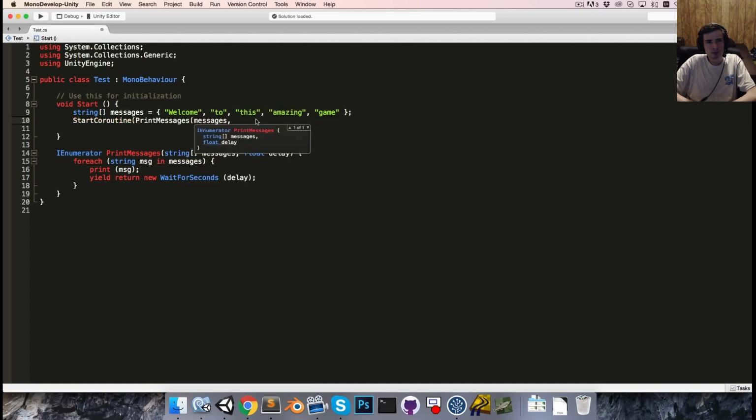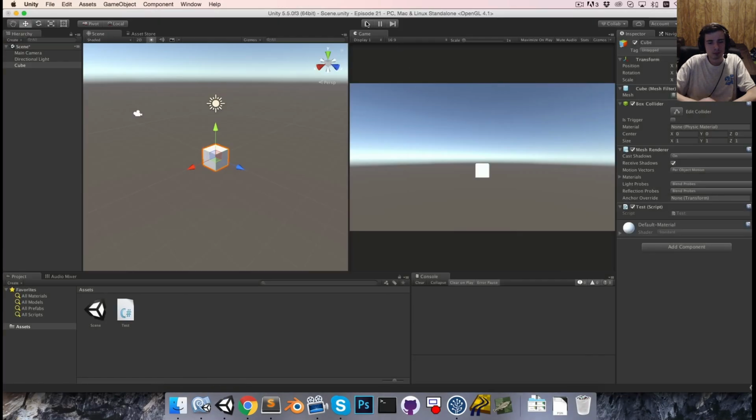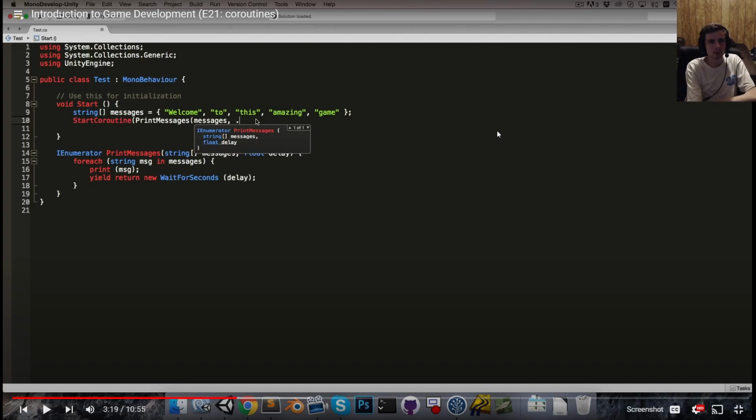So pass in messages, and we want a 0.5 second delay between them. Let's save this, go into Unity, and run.